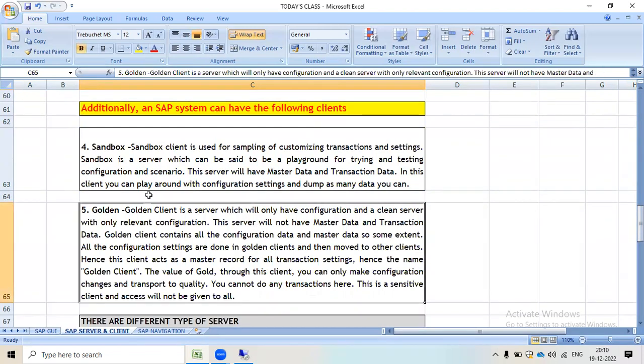Okay, now the fifth one is golden. Golden client is a clean server with only relevant configuration. Okay, this server will not have master data and transaction data. We need to focus on it. This server will not have master data and transaction data. Golden client contains all the configuration to some extent, okay. And all the configuration settings are done in the golden client and then moved to other clients.